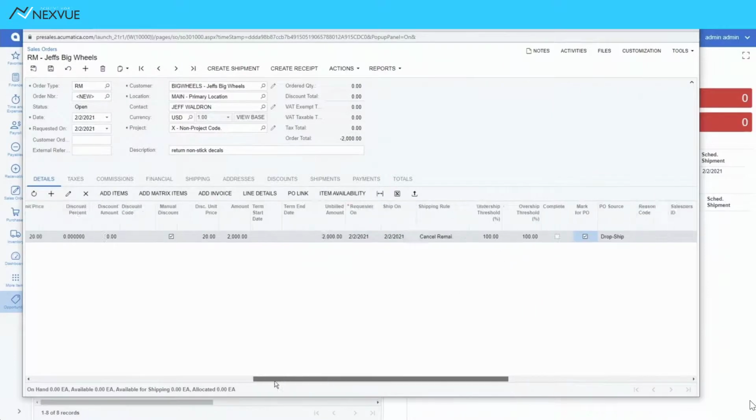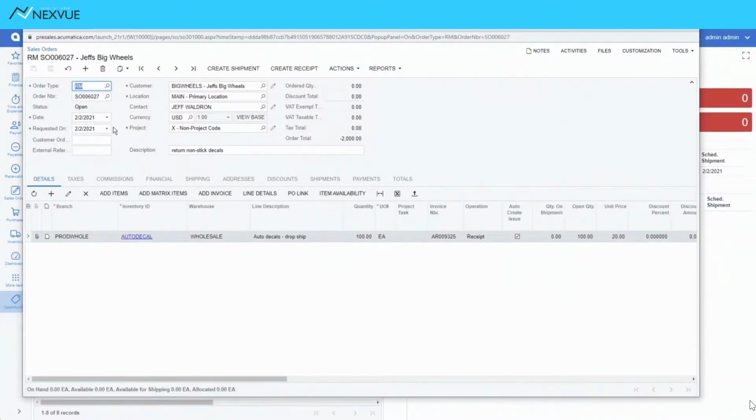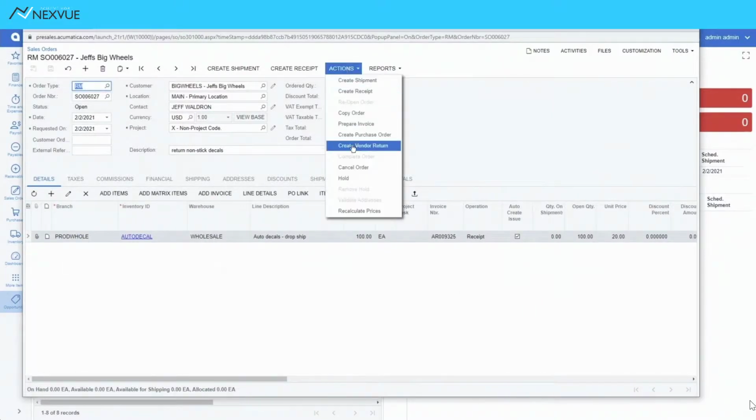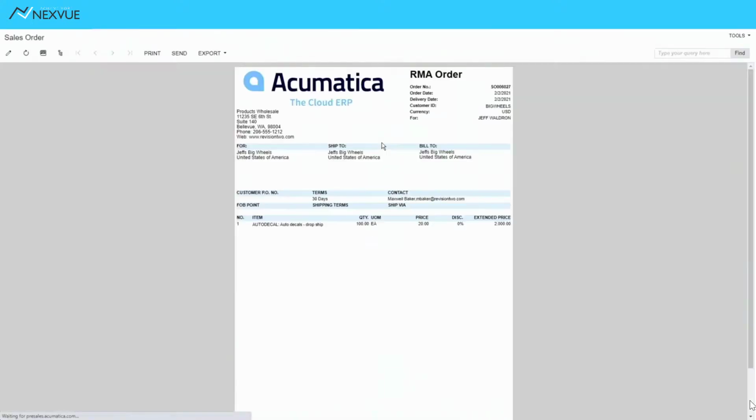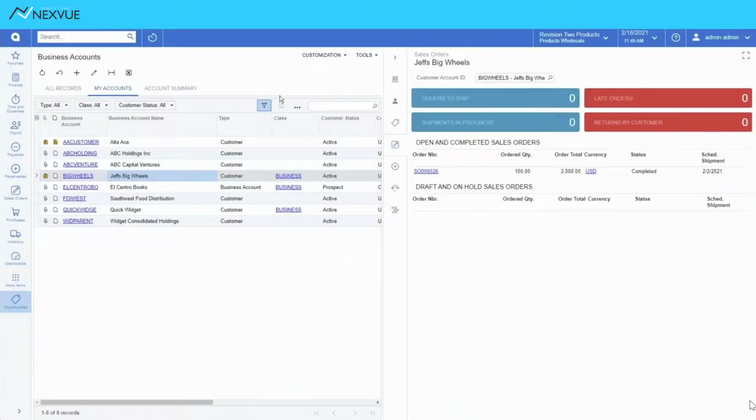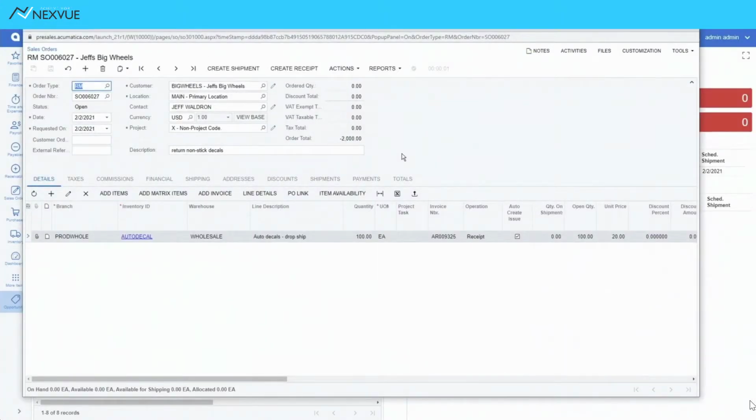Then use the action Create Vendor Return. This will create the direct return information so the customer can send the items back to the vendor. If needed, you can customize a report that will automatically send an email to the customer with instructions on how to return the items. Once the return is received, you will automatically create the appropriate debit adjustment in Acumatica to complete the 360-degree sales cycle.